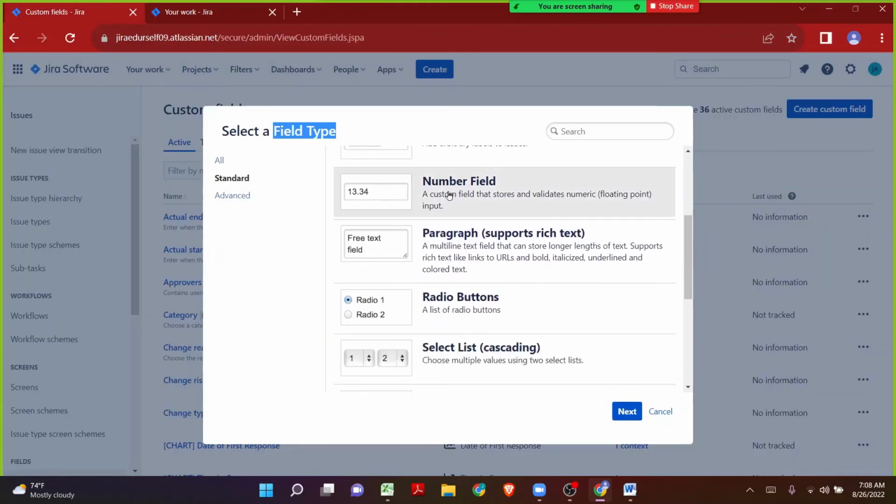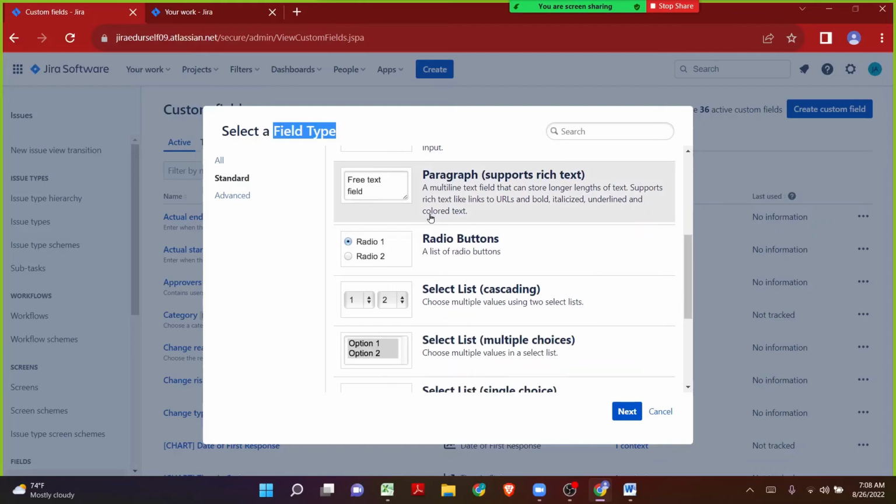And then the next one is number field. I want to go a little bit quicker. Any custom field that only requires numbers, we can make use of the number field. We can even use floating points, the dots in between, and that is completely acceptable. For fields like description, we can make use of the paragraph field type, where we can use multiple lines, and make use of bold, italics, and maybe underlined or colored text if we want to. It supports all those kinds of activities.